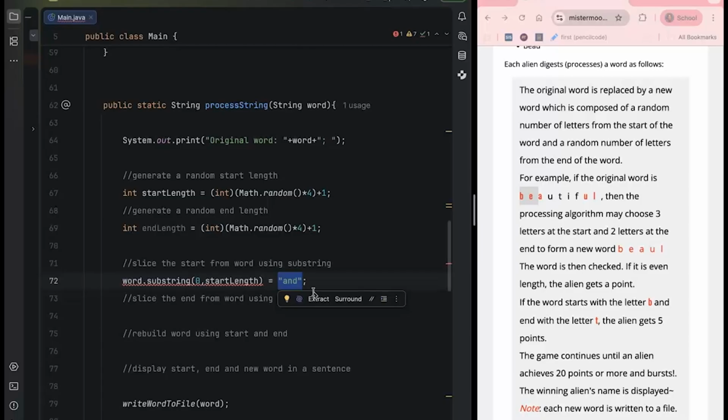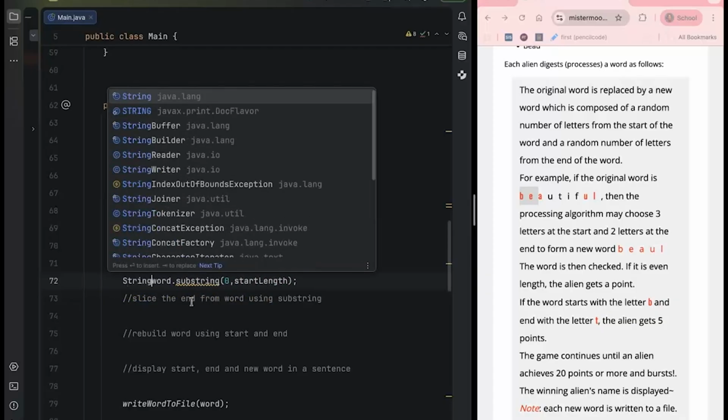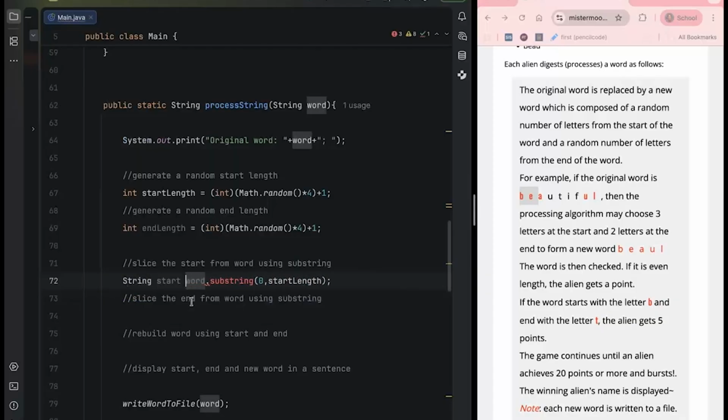But what we're going to do instead is grab the first random number of letters from that string and assign that to another string. So let's just call it start. This start will be a substring of word, which is from the beginning of the string to whatever that number is, between 1 and 4. So if it's 3, we're going to grab the letters B, E, A. Okay, and we'll store that in a string.